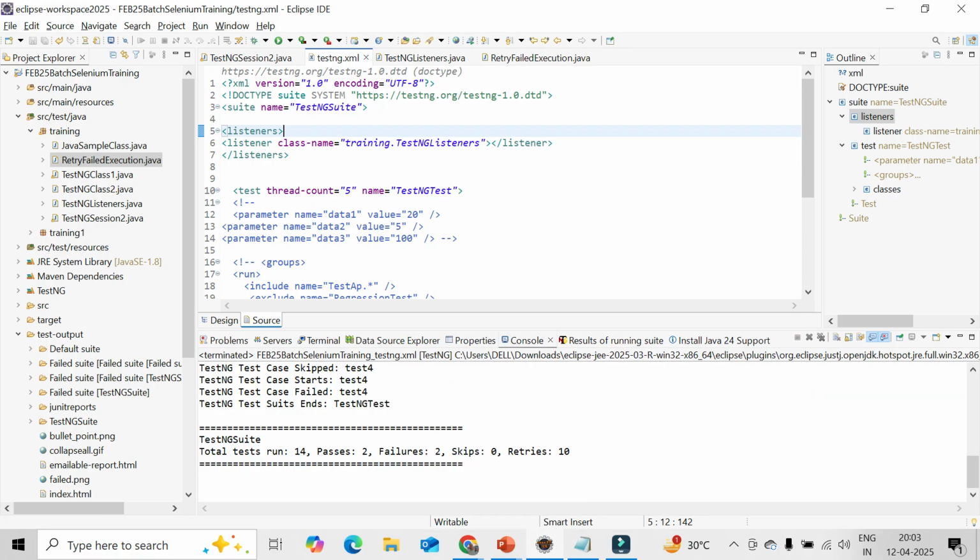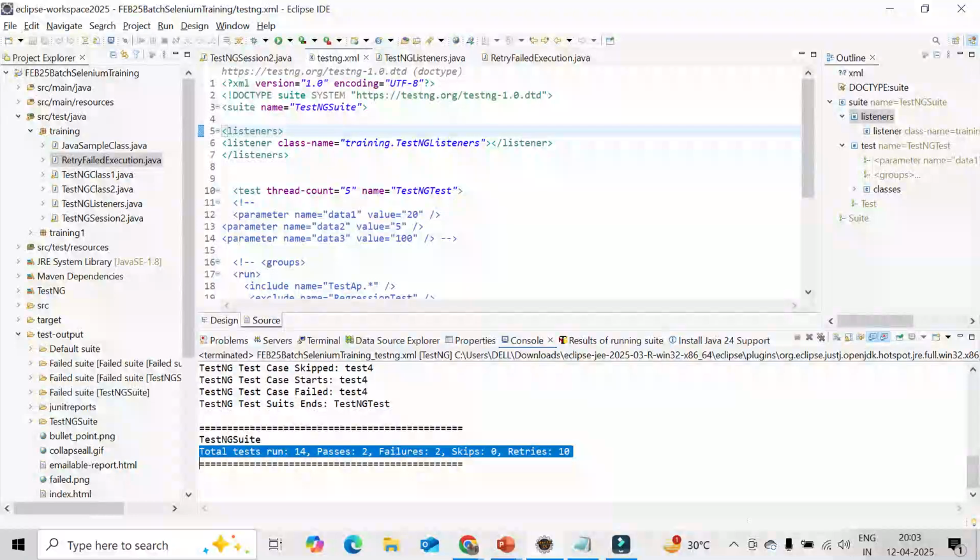Okay, you could see total 4 test cases there. Now it is executed 14 times. Why? Because 4 test cases are running for 4th time. Apart from that, every test case will try to execute 10 times, and wherever it gets failed, 5 more times.